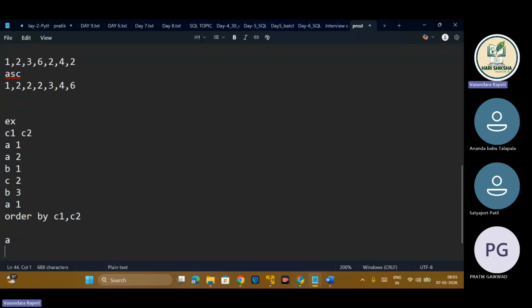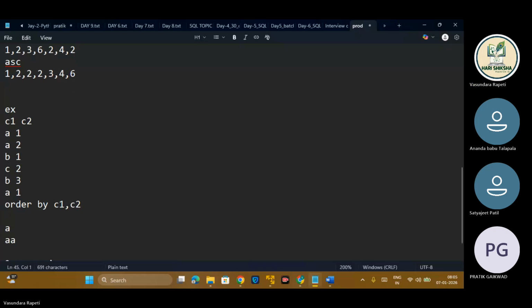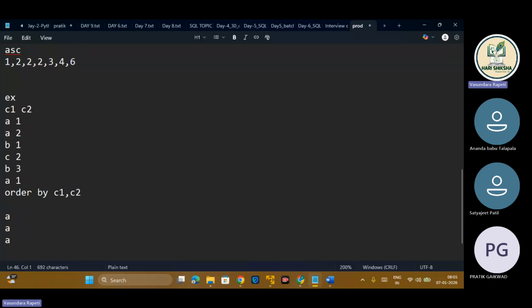All the A will be together, right? Three A's are there, they will be together, and the numbers are 1, 2, 1 for A. So I am sorting it first on C1, then on C2 also. On top of this, 1, 2, 1 will also be sorted. So this will be the order.